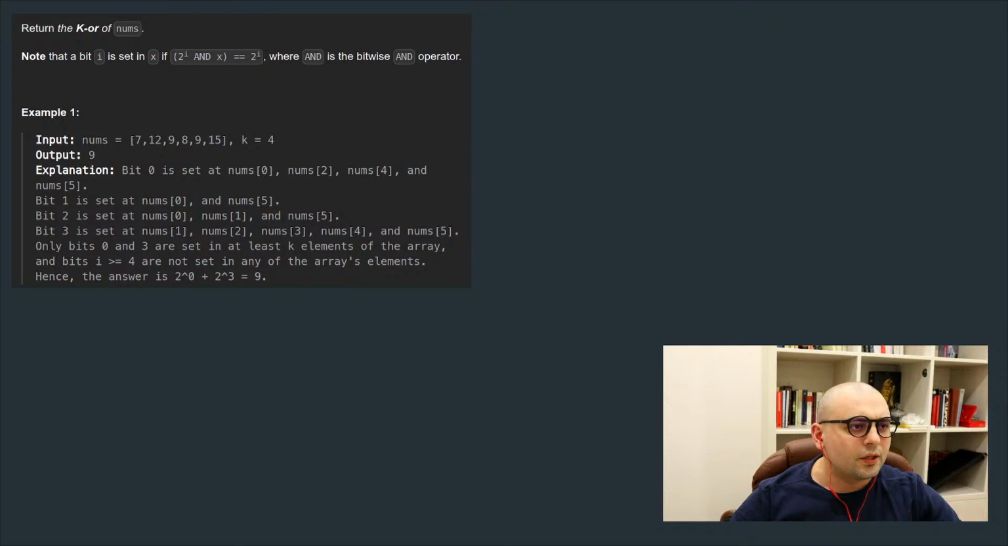Cool. So we have to return the k-or of nums. Note that bit i is set in x if 2 power i AND x equals 2 power i, where AND is a bitwise operator. So bit 0 is set at nums 0. So we have 7. What will 7 be? It will be 1, 1, 1. So that will be 1.